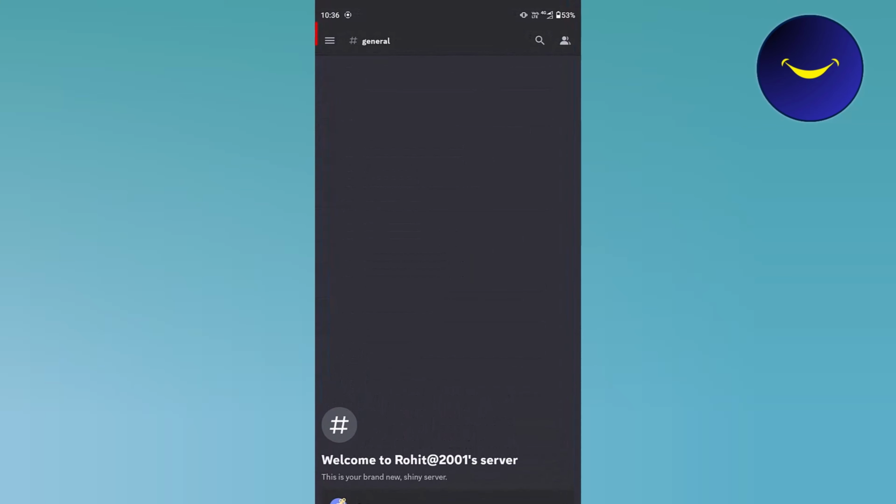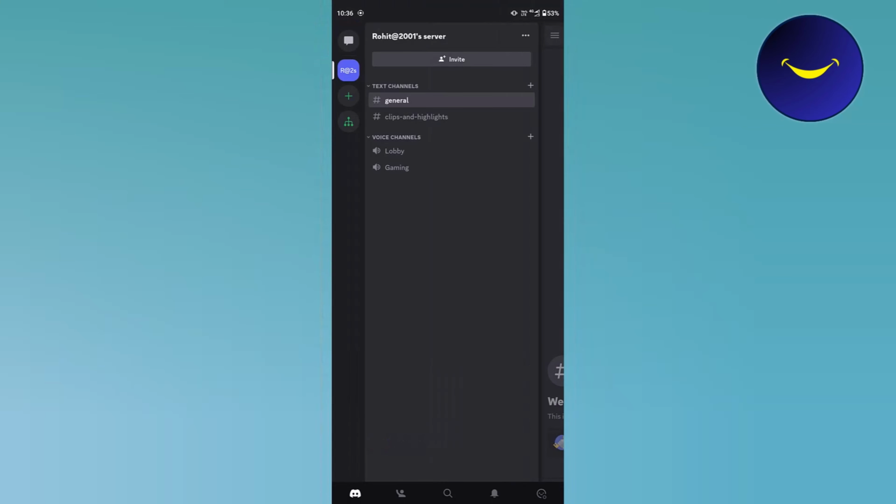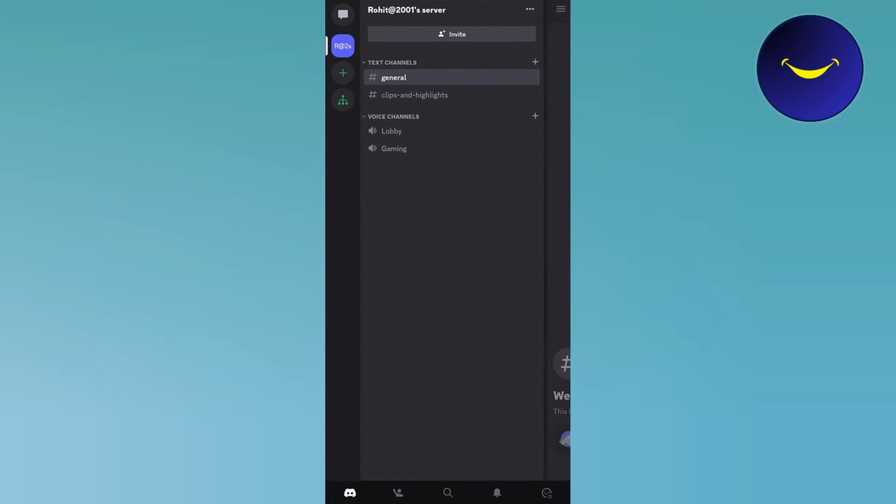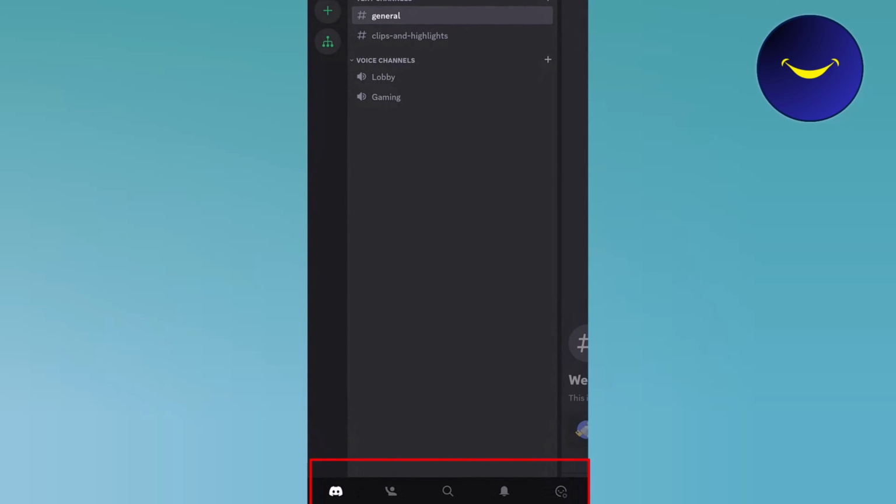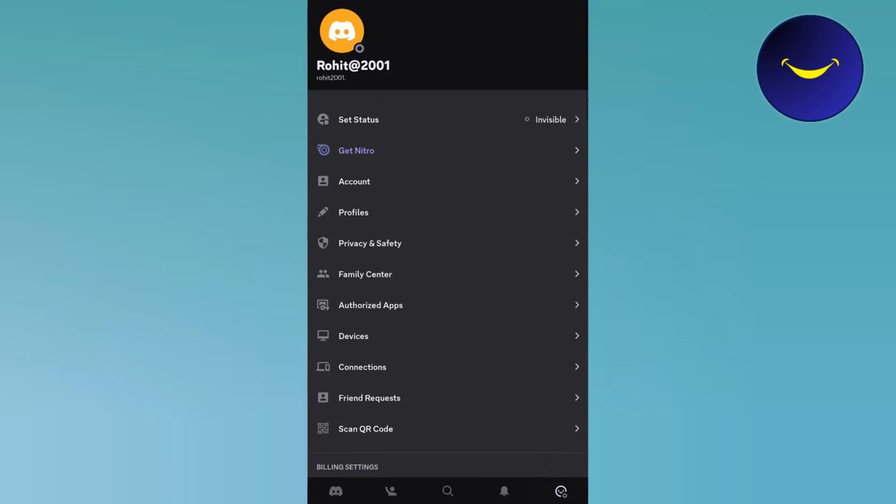On the upper left corner, you'll see the three-line menu icon, click on that. Once you're there, you'll see 5 options at the bottom. Tap on your profile icon, the one that looks like an emoji. Now you'll see many settings. Go to Privacy and Safety.